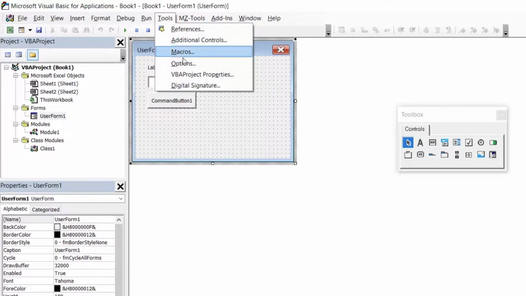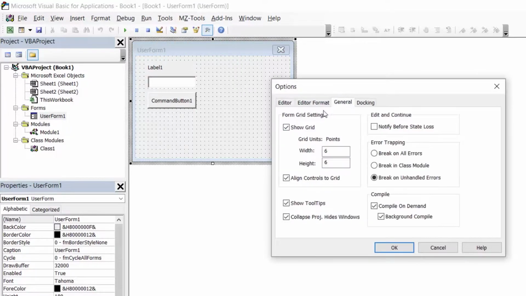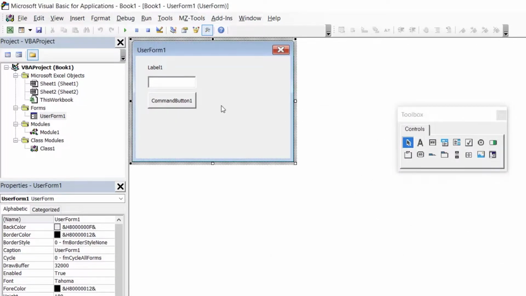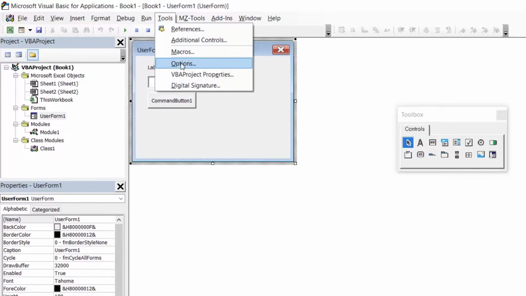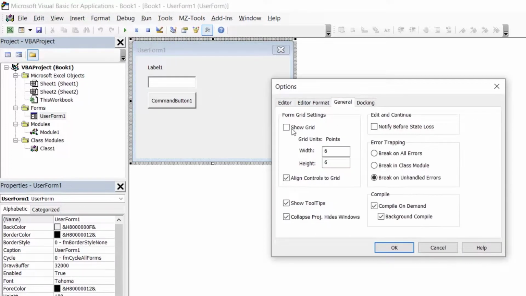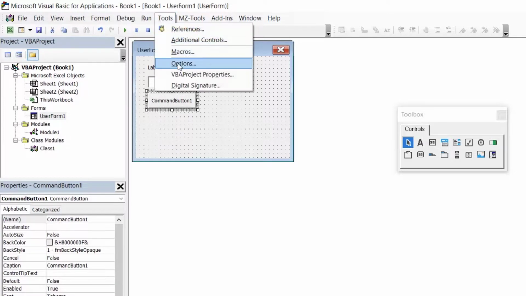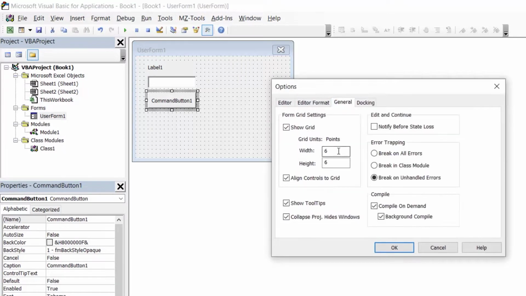So if I go to Tools, Options and I uncheck this and I click on OK, see how it disappears? So I would recommend keeping this option checked. The form grid helps to align the controls in design time. You also have an option to change the grid units. You can change the width and the height here. For the time being, leave these settings unchanged.